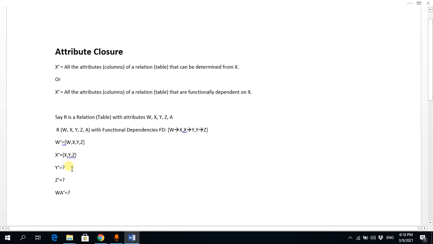Now let's calculate the attribute closure of Y. As you know, Y can determine Y itself, reflexive property or trivial dependency, and Y can determine Z, so I write Z here. And finally we find the attribute closure of Z. Z can determine itself, that is a reflexive property, and if you see these functional dependencies, Z cannot determine any other attribute, so the attribute closure of Z would be just Z.